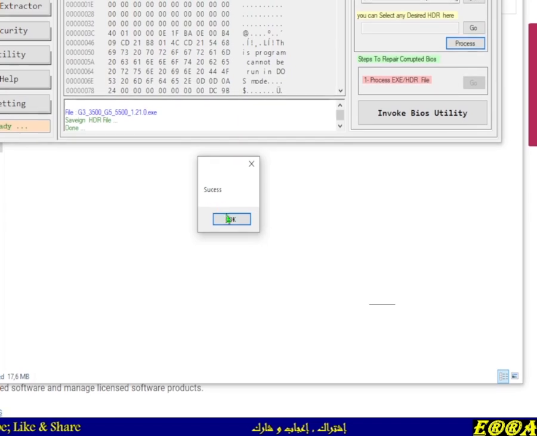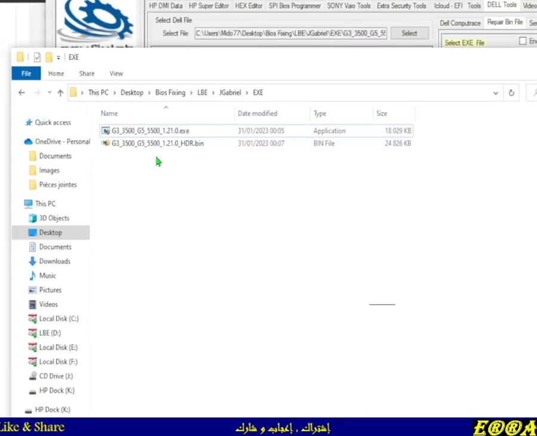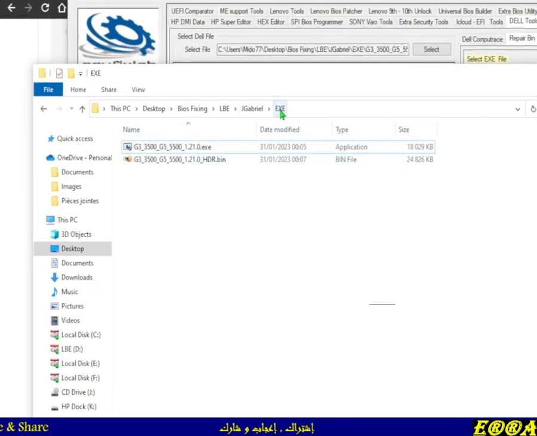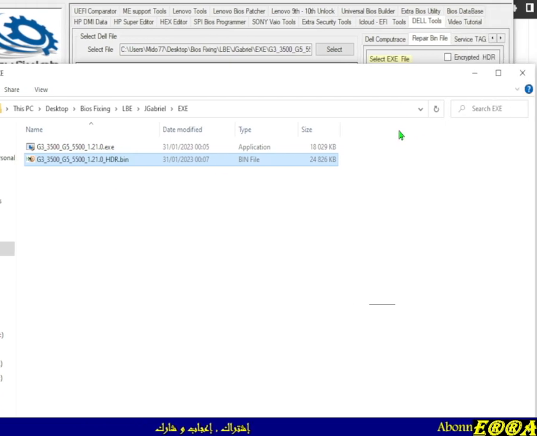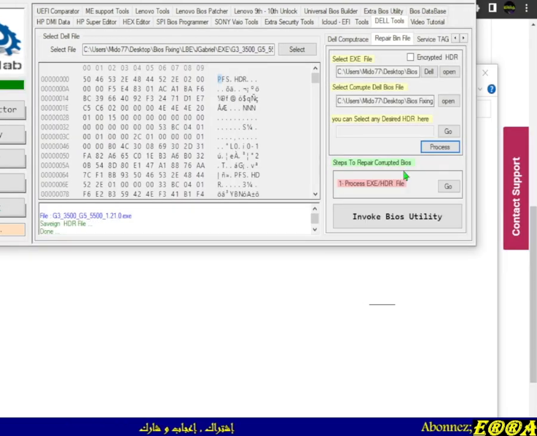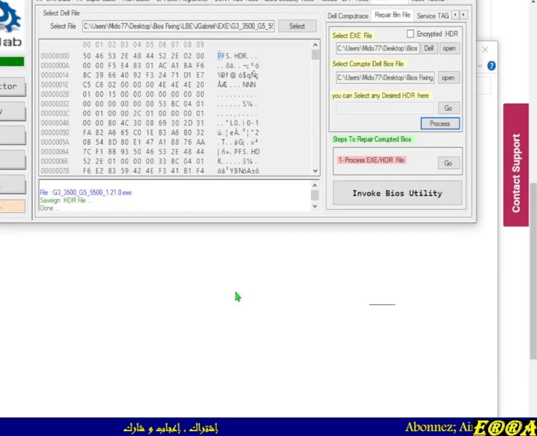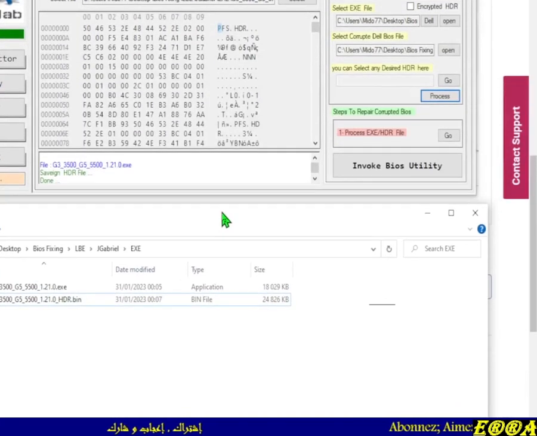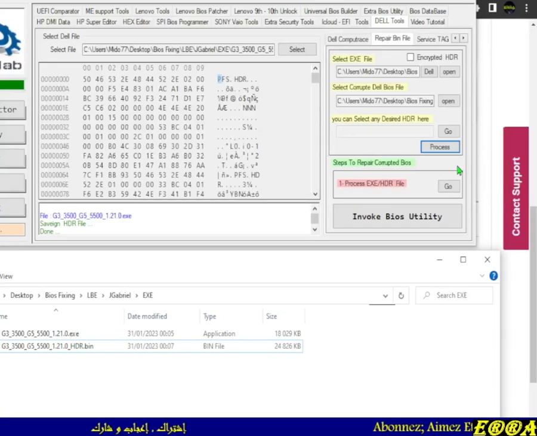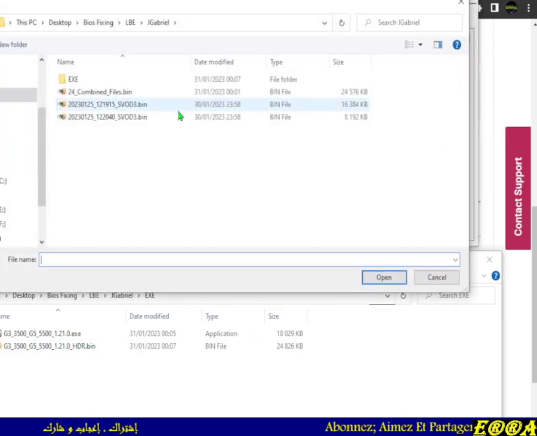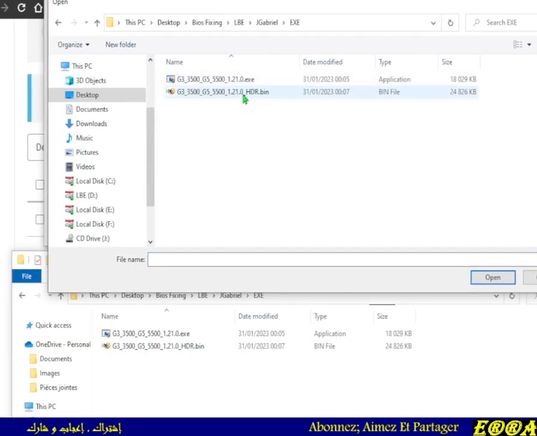We got success here, as you can see, and if you go to our folder, which means the EXE folder in which we have the executable file, we will find the HDR file ready for use. Let's check if we can extract from it the other files which we need to mod our BIOS file, our original dump. So we just go here, and we select the HDR.